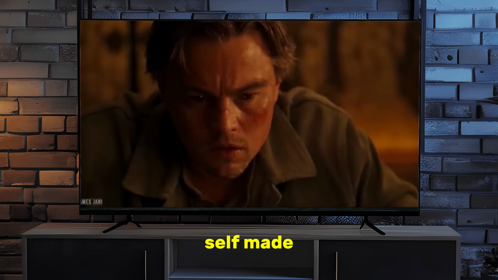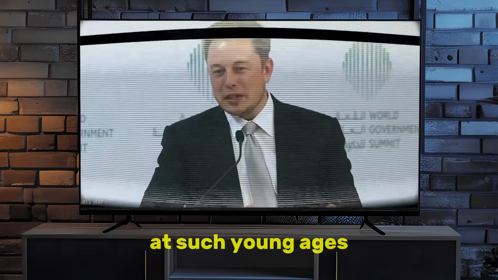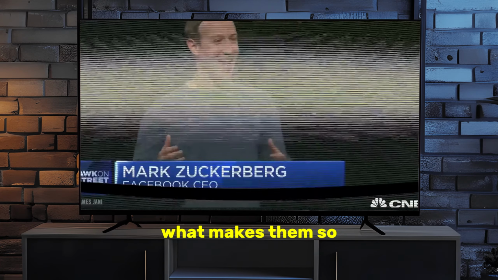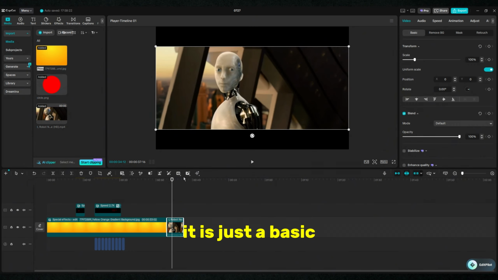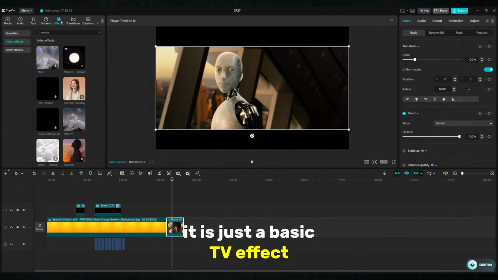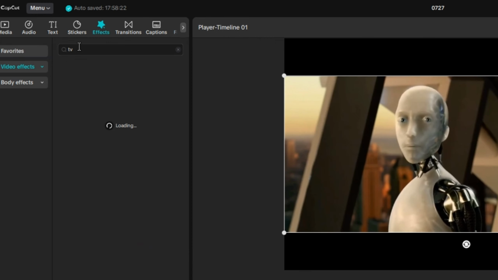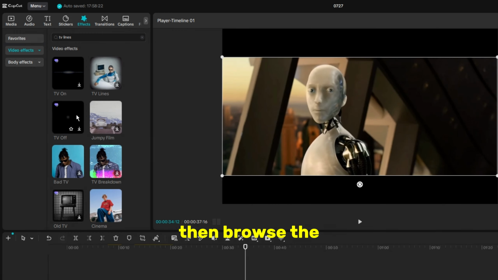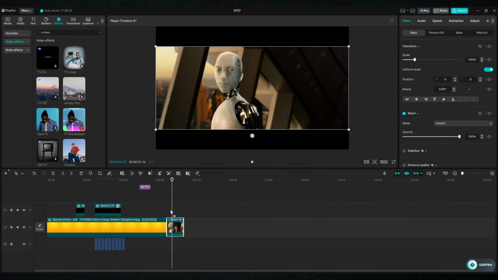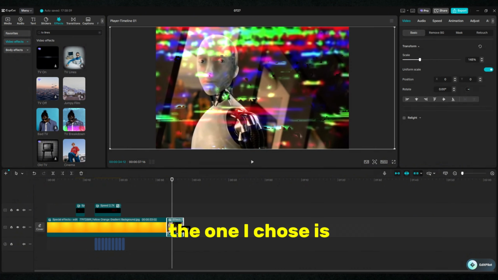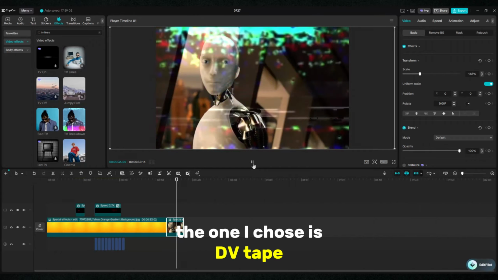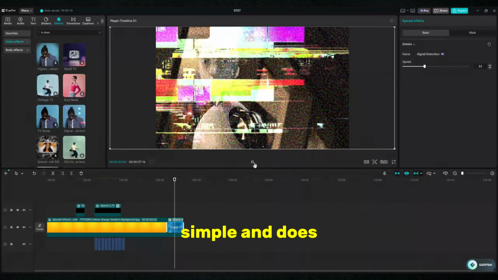Next up, self-made millionaires and billionaires at such young ages. What makes them so different? This one is actually easy. It is just a basic TV effect. Bring in your clip and search for TV in the effects section, then browse a library for the one you like. All of them are good, just a matter of taste, I guess. The one I chose is DV Tape. Simple and does the job.